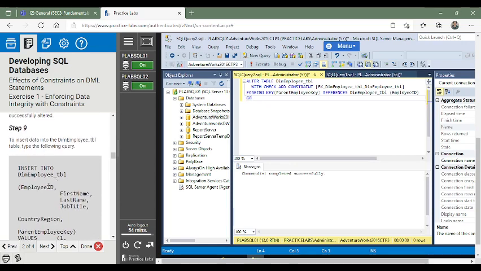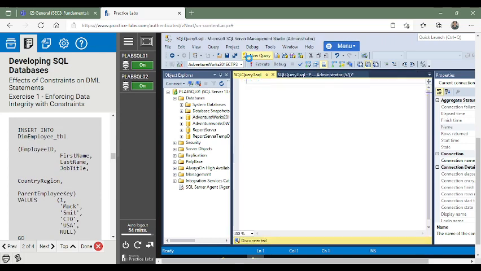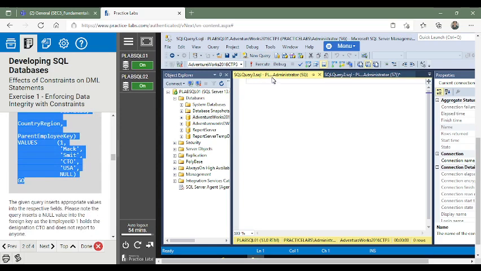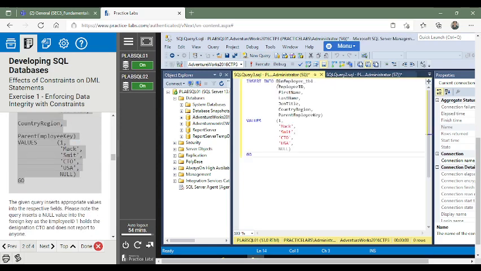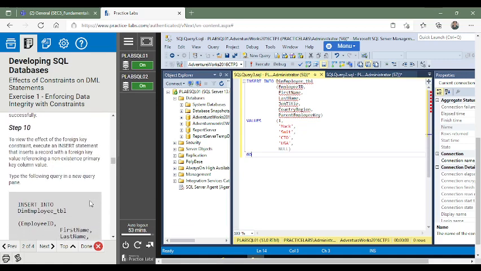To insert data in the dim employee underscore table, type the following query. So create tayo ulit ng panibago natin. Alright, so in this given query, it inserts appropriate values into the respective fields. So please note, the query inserts a null value in the foreign key as the employee ID 1 holds the designation CTO and does not report to anyone. And then step 7 tayo.